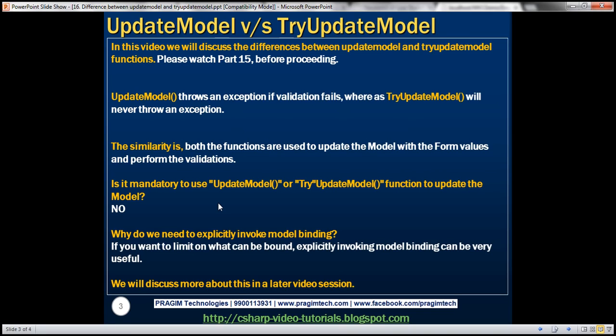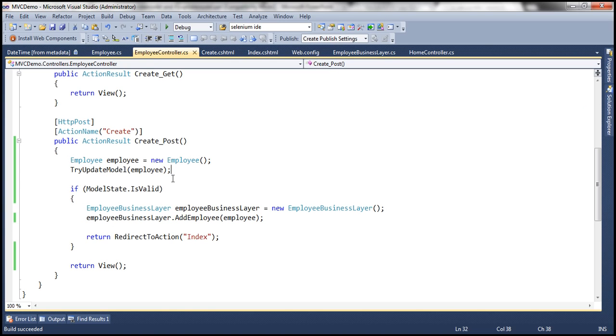Okay, now is it mandatory to use update model or try update model function to update the model? No, the answer is obviously no, because in the previous sessions we have seen how to achieve the same behavior. Now I can simply pass an employee object here. Instead of creating my employee object and then using this try update model or update model functions, I can simply pass employee object as a parameter to this controller action method.